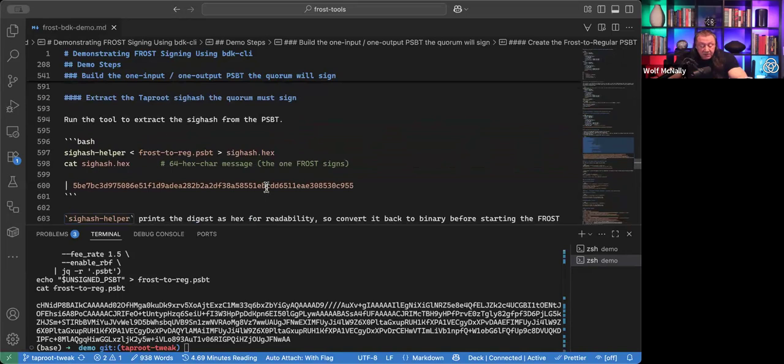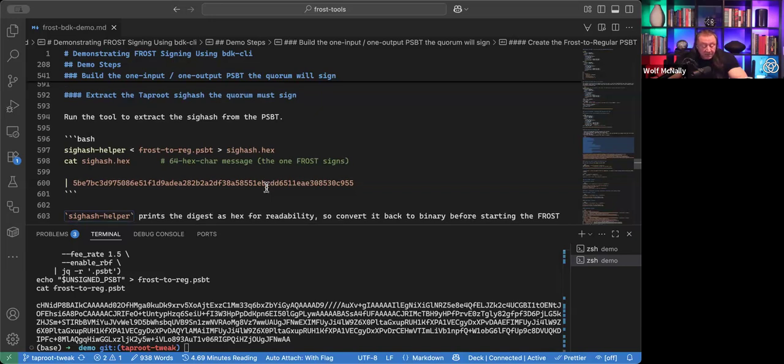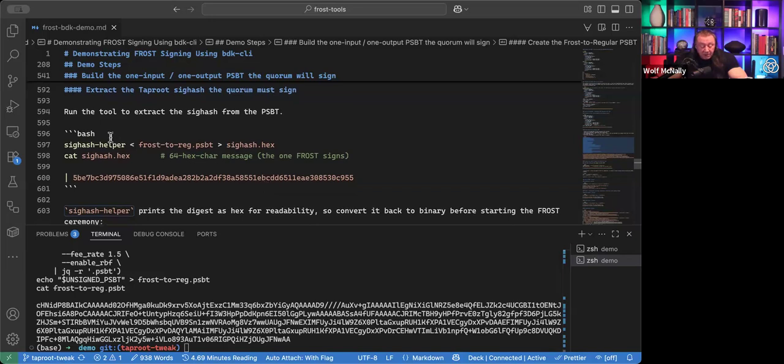Okay, so next thing we're going to do, because we want to sign this transaction now, we have to sign the SIG hash of the transaction. And this is the first place where BDK CLI does not give us a built-in command to do this. The only things we've hacked here are the Zcash Foundation's Frost tools. We did not hack BDK CLI in any way. So we're actually using our little Rust helper here to ingest the PSBT and output the hex of the SIG hash. And then we're going to show that to the terminal.